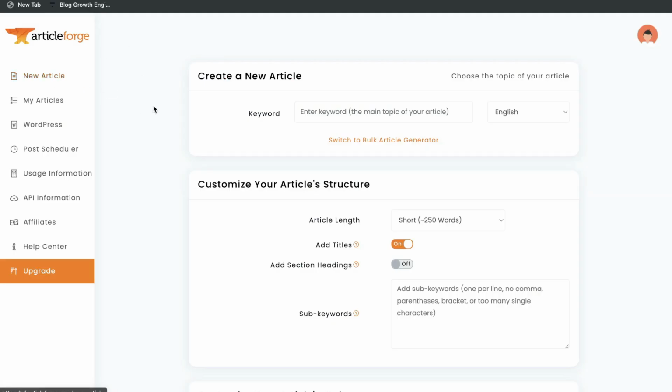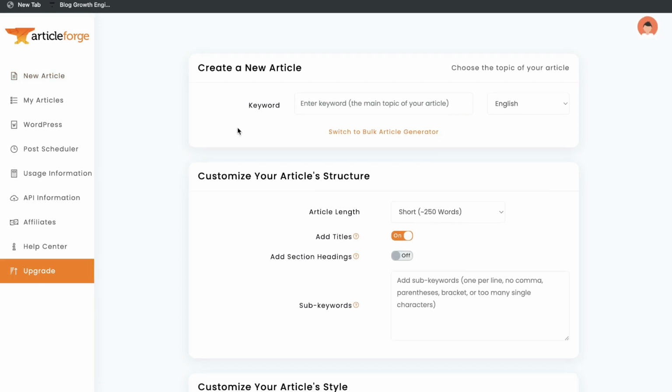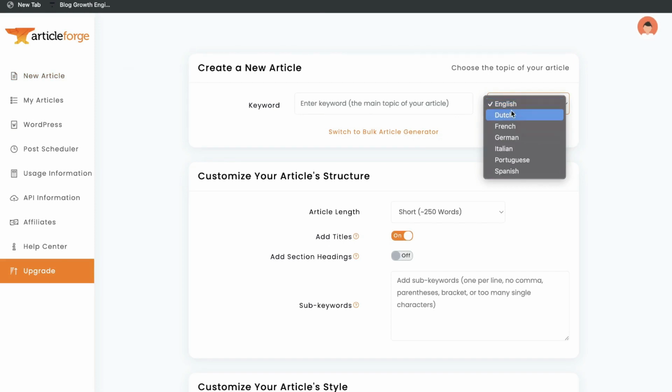Once you have a plan for Article Forge, this is what your dashboard will look like. Very, very simple to use. All you have to do is enter the keyword or main topic of your article, choose your language. You can choose between English, Dutch, French, German, Italian, Portuguese, and Spanish.